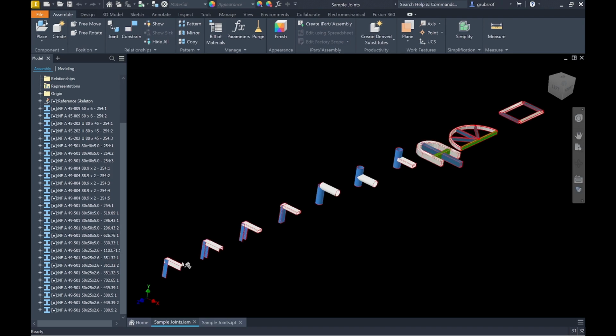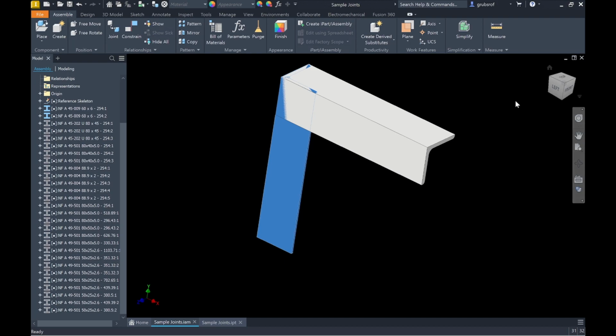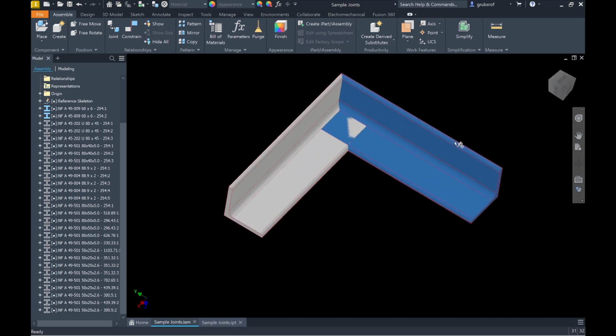Let's start by just looking at this one down here in the corner. Let's go ahead and hide these other ones. Zoom in on that. I'm using a 3D mouse. That's how I can spin around a little easier.